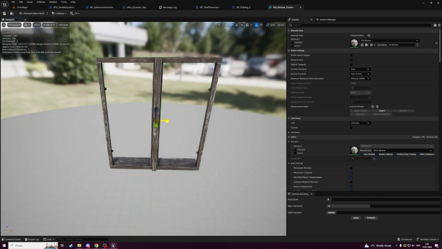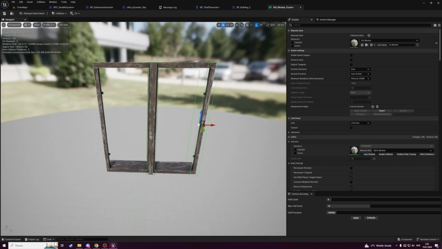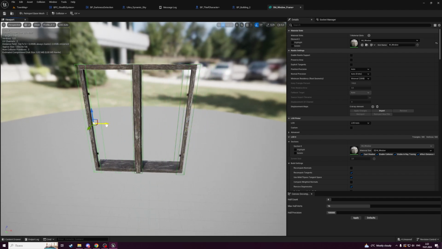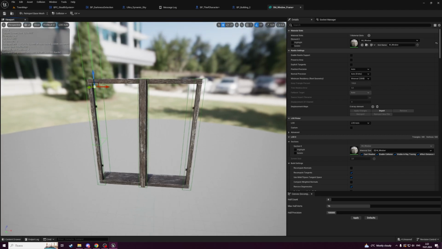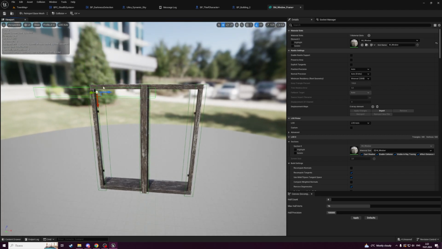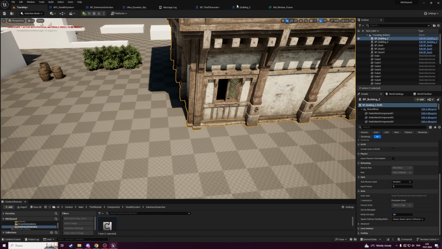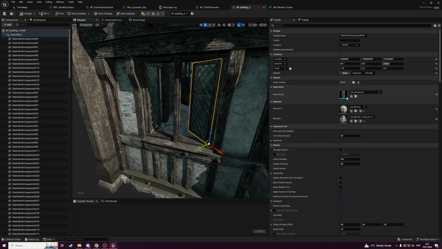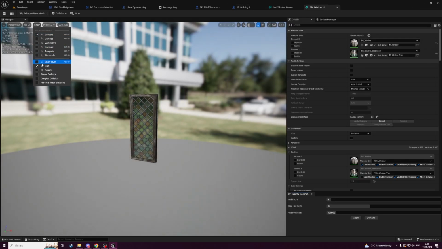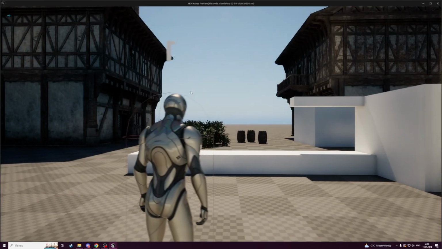Now I'm gonna add a box simplified collision, scale it a little bit, duplicate it, like this, and save. Also, I would like to check whether my window by itself has a correct collision. Yes, it has. Now let's try it again.